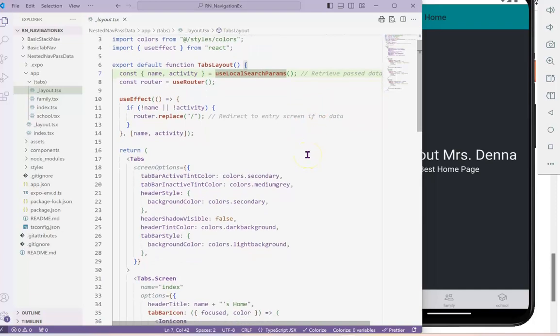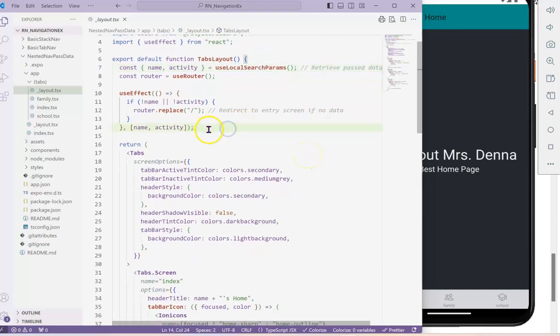And then now I am using what's called a useEffect. What useEffect does is keep track of the values for name and activity. And if name and activity change, I'm going to update what I see here. Now, for the sake of this current app, I don't really have the ability to change name and activity, but let's just say I did.